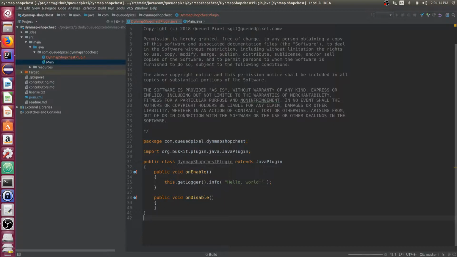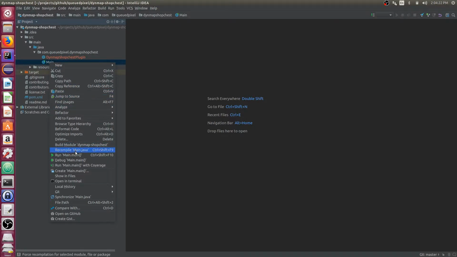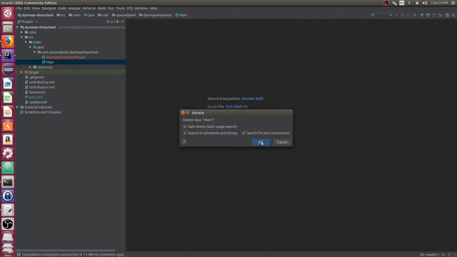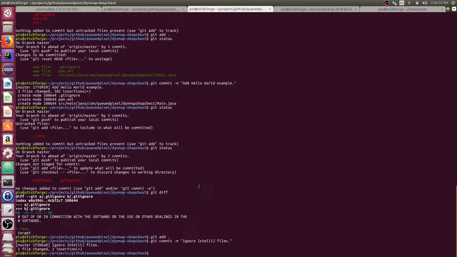Let's see if that builds. It does. Let's go ahead and delete the main class. That's basically just a test that we don't need anymore, so it is gone. Well, let's just see if this much works within our server.